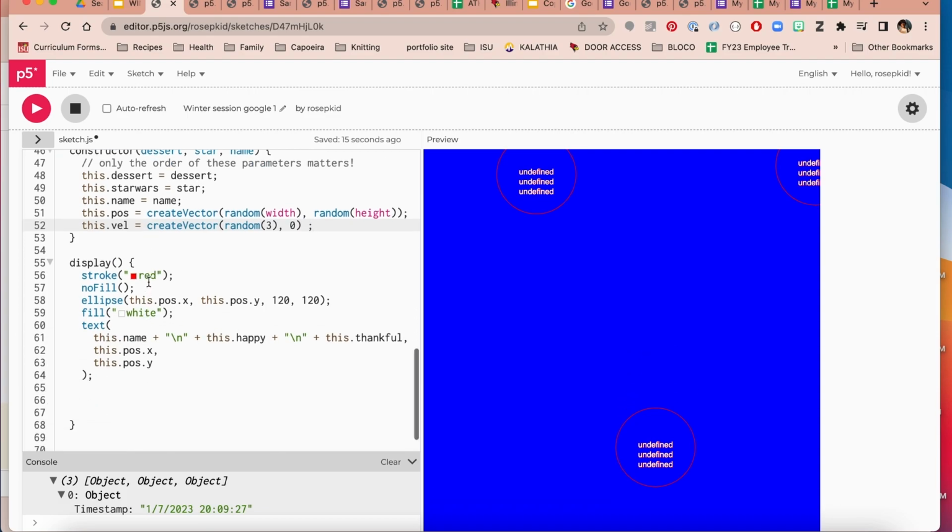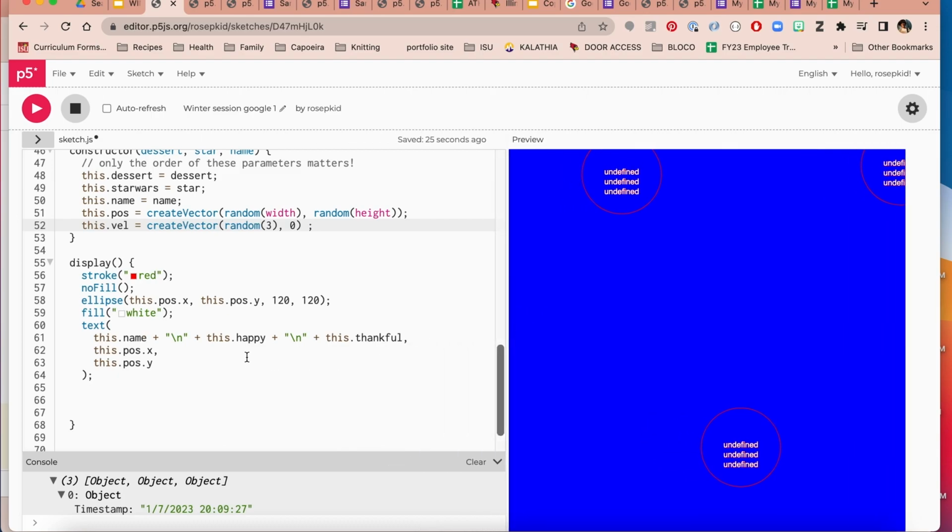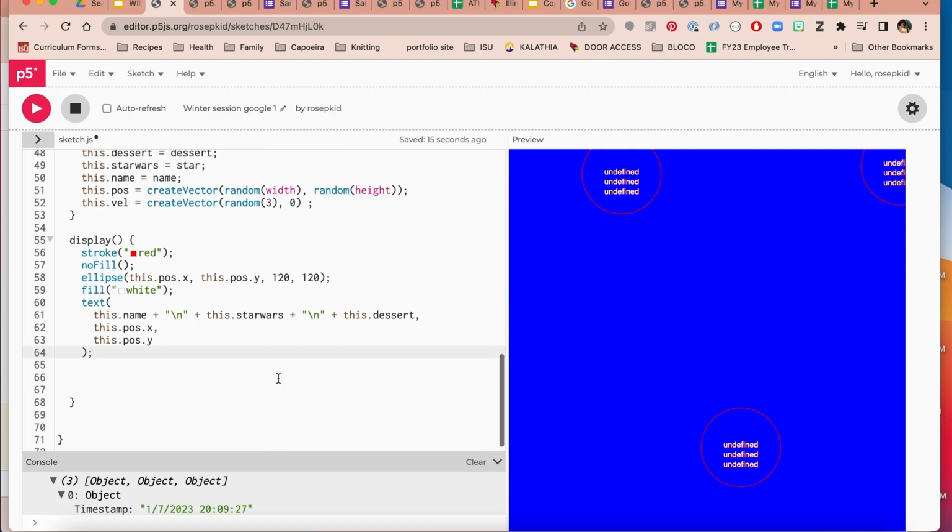So for the display method now, we have an x, we have a this.pos x, we have a this.pos y, and we have a name. We do not have a this.happy though, so we got to change this to this.starwars. Star Wars. And the next one, another one was dessert, this.dessert. So these are the attributes. They are these things. And I might be really close here, so I think I'm going to run it now.